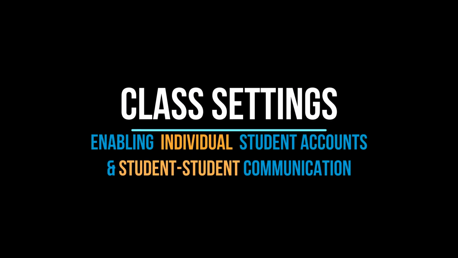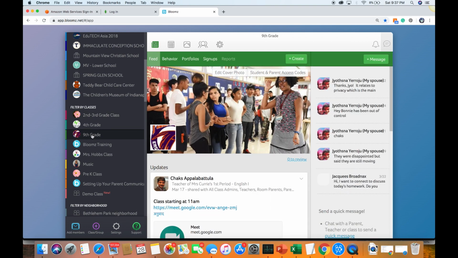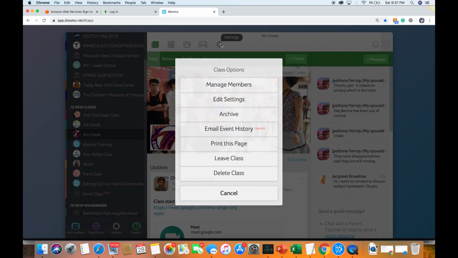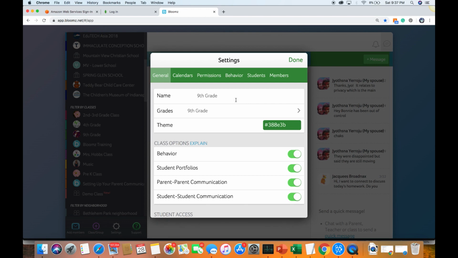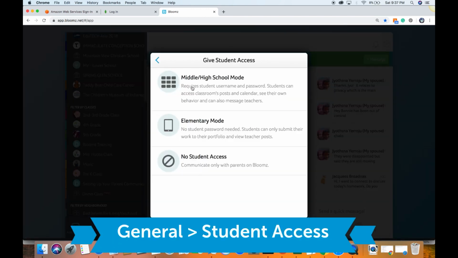These instructions are for your middle, high school, and even upper elementary students. Click on your class page, then click on settings. Under the edit settings for student access, choose the middle and high school mode. This is also applicable for an upper elementary environment where you want students to have their own unique accounts.